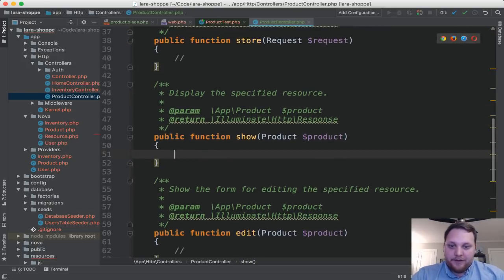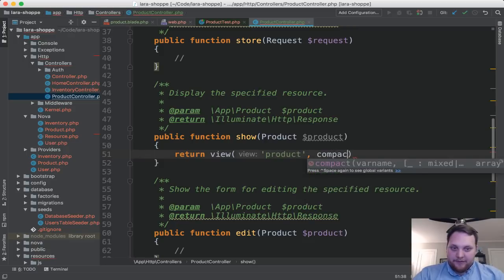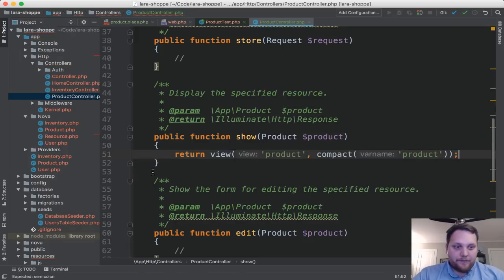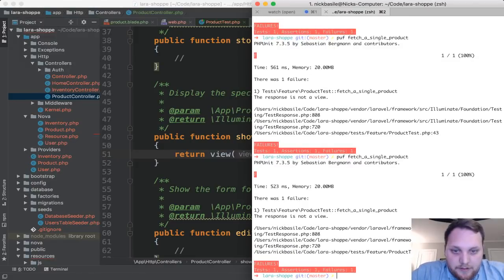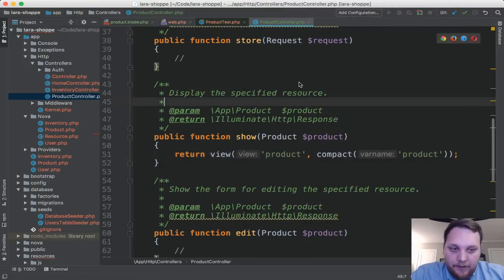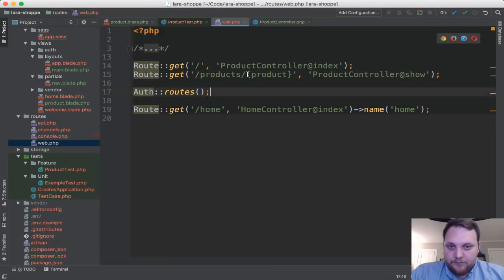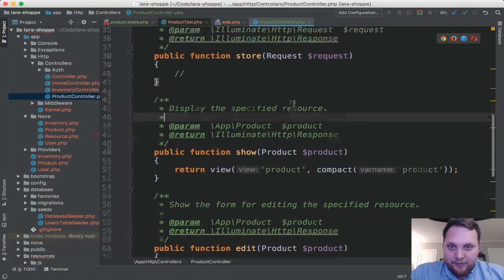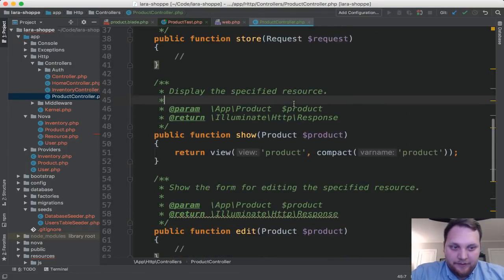Nice. So we've got our product. So we'll just return a view called product, and we'll compact the product. And now we should start seeing some errors, or some different errors at least. Response is not a view. Alrighty, so let's see why that would be failing. So product controller at show, we're returning a view. That is slightly frustrating.